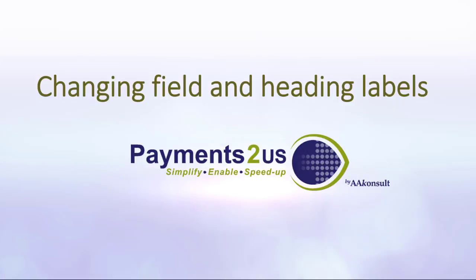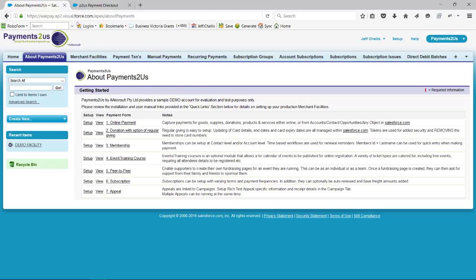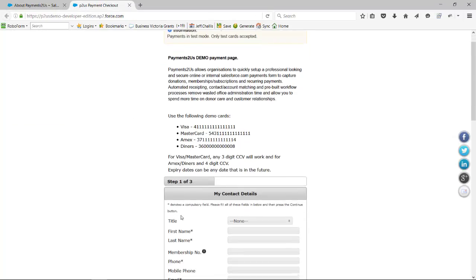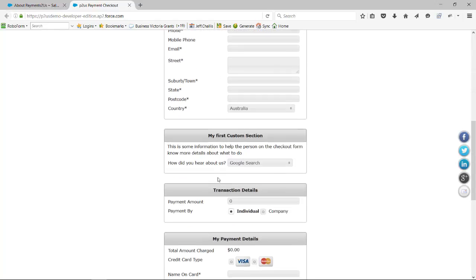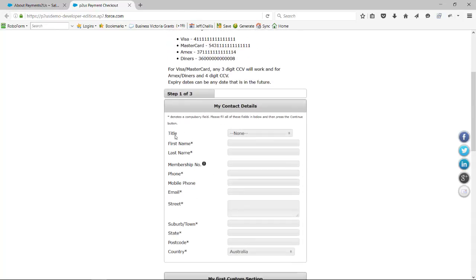Let's start by having a look at a current checkout form. In here you can see a section heading is, like my contact details, transaction details. These are known as custom labels. Also we have fields, so these are on the database object payment transaction, and these are field labels, so we can change any one of these. Of course you can use the normal Salesforce help to override the help wherever you feel like that.